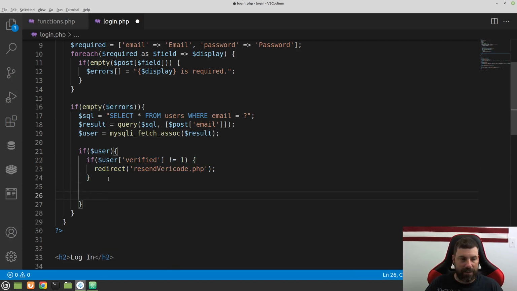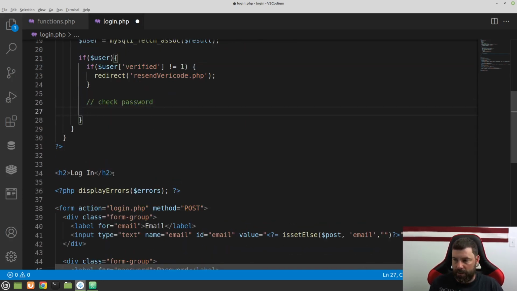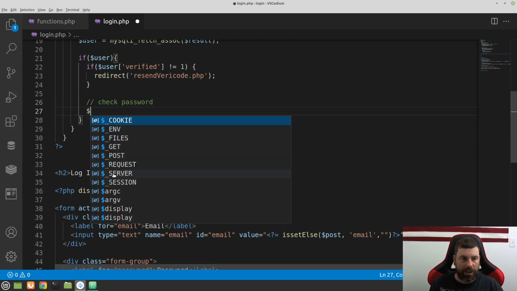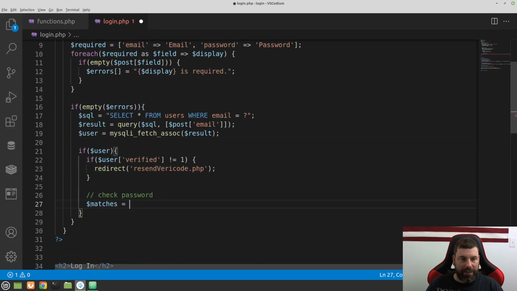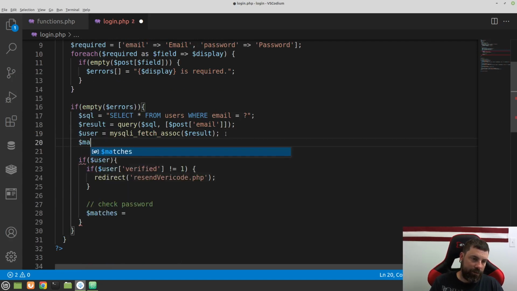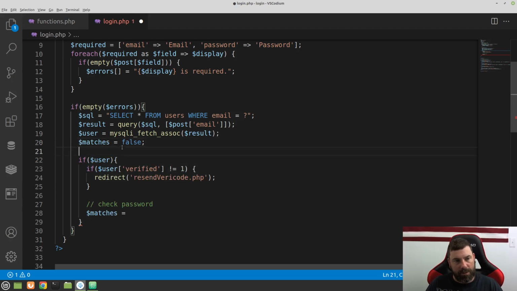All right, the next thing that we want to do is make sure that the password that they sent in with the form matches the password of the user that they're trying to log in. So let's put a comment here for check password. I'm going to scroll up a little bit. I'm going to set up a variable called matches. We need to set that up higher as well. Let's put that underneath our user, create matches, and we're going to initially set this to false. So it's not going to match.